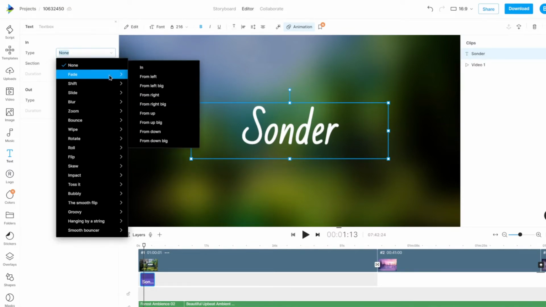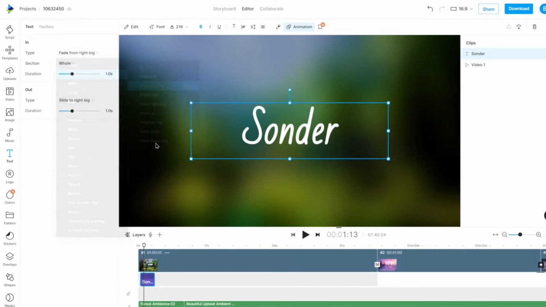We can hover over an animation to get a preview, then click on it to apply it to our text. Once an animation is applied, we can change how long the animation will last for with the duration slider.